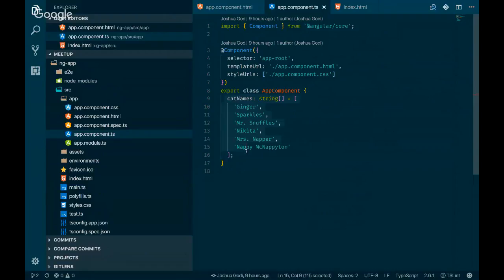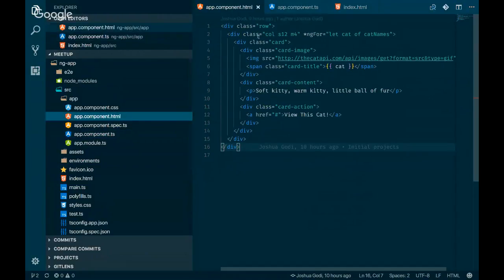So here we have a list of cat names on our component, and we see that it's rendering our app component HTML. And then in our HTML, we have a div class row, and then I'm creating a column, and I'm using a for loop with Angular template syntax, star ngFor. I'm iterating over that array of cat names. I'm saying let cat of catNames. So it creates a local variable inside the scope of this div tag for cat. And then I'm able to interpolate that right here and render that cat name.